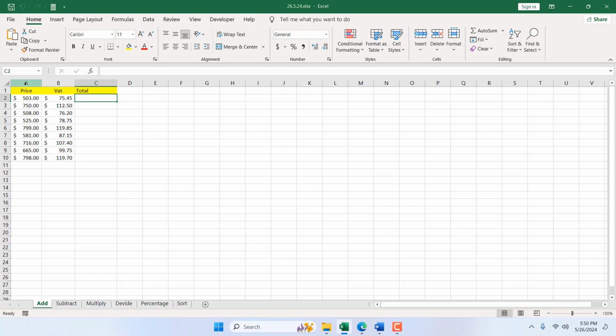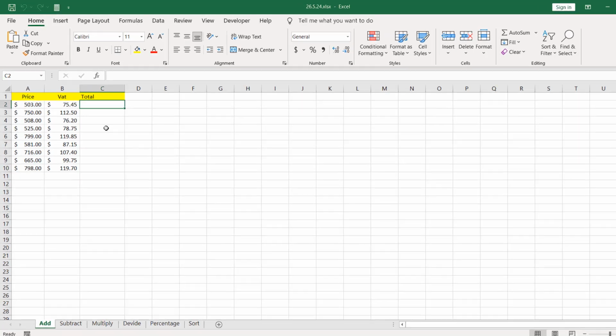Now here in column A we have price, and in column B we have VAT, and in column C I want to add price and VAT and display the total cost. Okay, there are several ways in Excel to add numbers, and those are advanced ways, but in this tutorial I'm going to show you the absolute beginner thing, the easiest way of all, just a plain and simple formula.